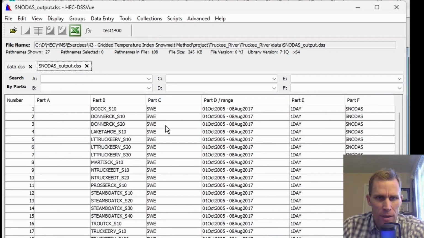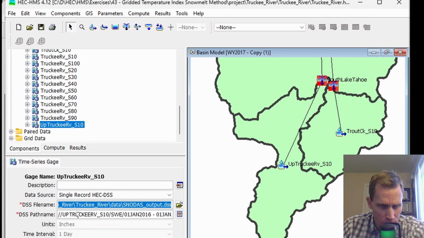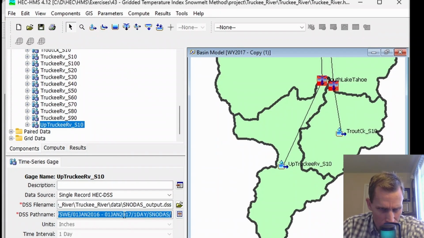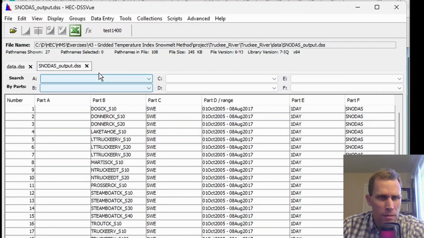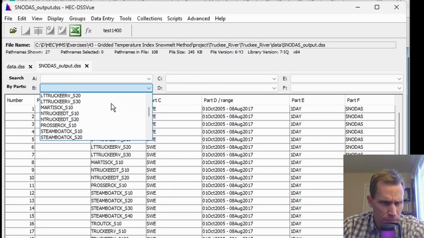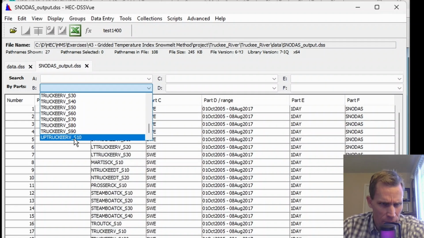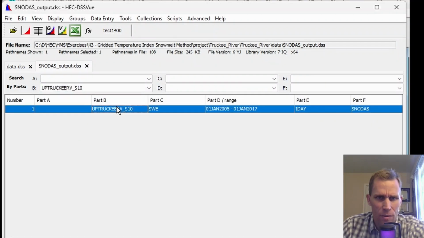We need to find the correct snow water equivalent time series. So I'm going to go back to DSS view, and then this is the one I'm looking for. SNOTEL, 1 day, looking for something fairly unique. This part B of Upper Truckee River, I think is fairly unique. So let's use that as a filter. I'm going to go to part B here, and then Upper Truckee River. Cool. All right, perfect. So this is the one right here. So this would be a time series data set.